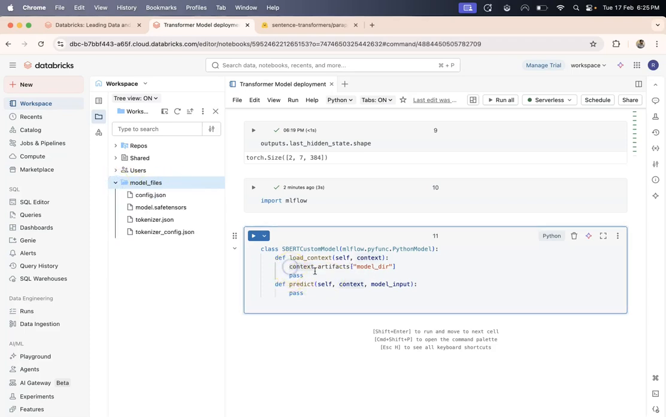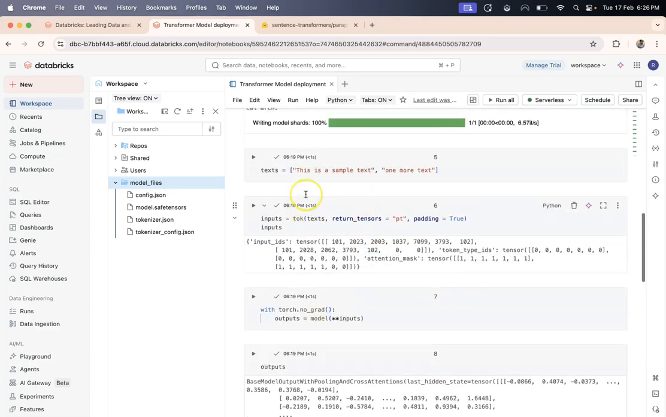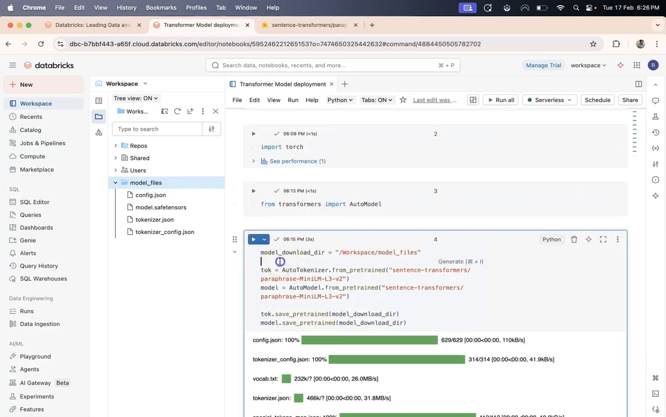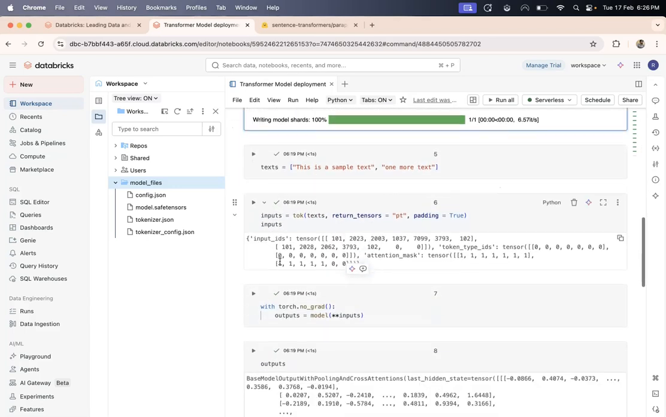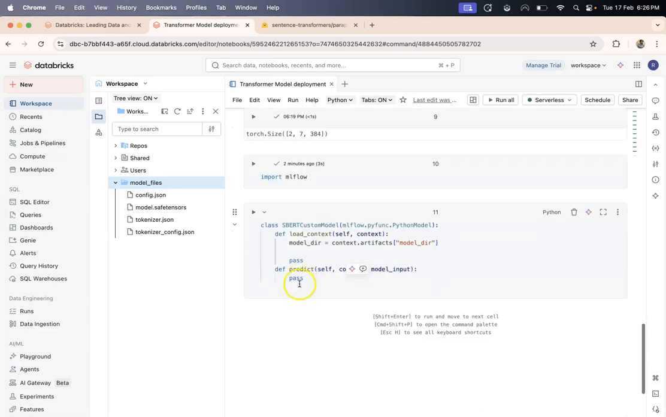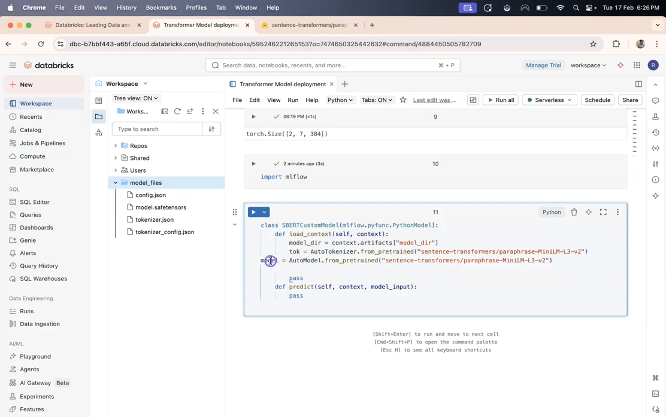Okay, so I'll say model dir, and then from this model dir, what I want to do is run these two methods. I'll just copy these two methods and paste them here. So I want to run tokenizer and model.